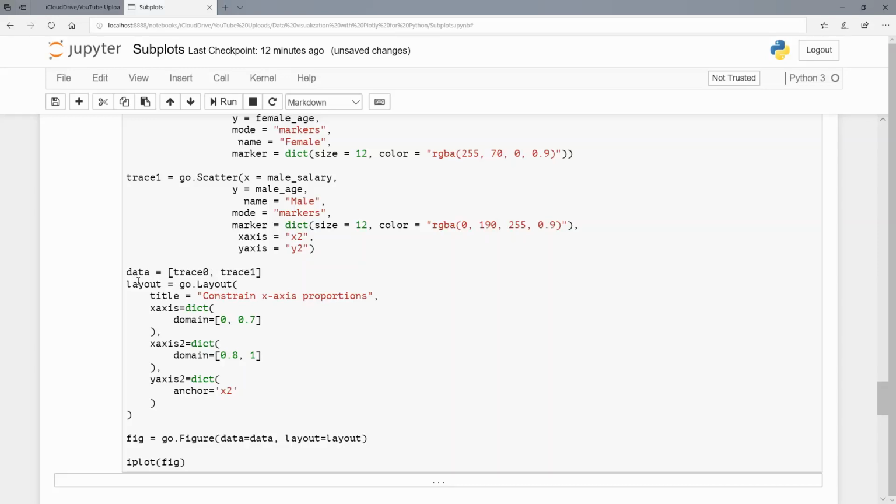And I'm going to have a separate layout, as we've had before in all the other tutorials. So that's go.layout. I'm still going to have a title. I'm going to have an x-axis, and I'm going to pass a dictionary to that, and that dictionary is a domain. Think about this x-axis going from 0 to 1, so 0 to 100% of the width of what you have available.